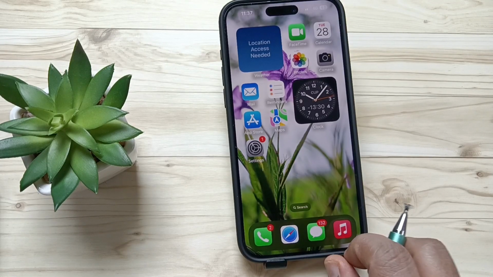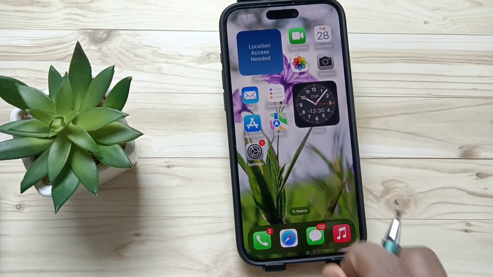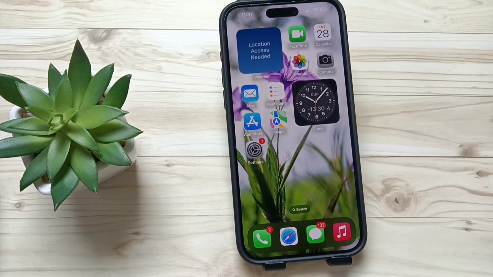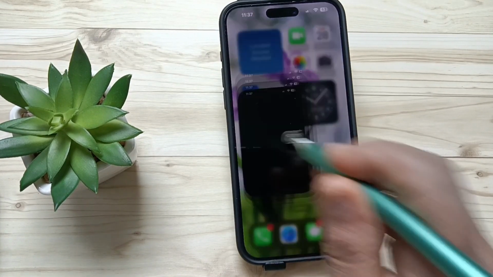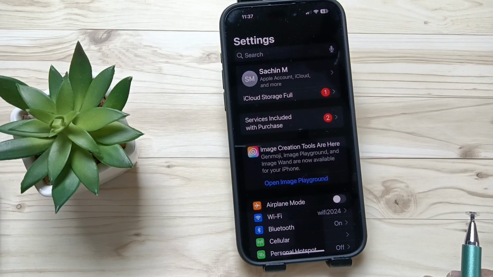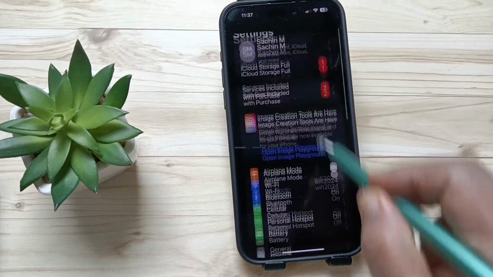So today in this video I am going to show you how to enable and how to set up the personal hotspot in this device. Okay. So for this, go to settings. Before enabling the personal hotspot, we need to enable the mobile data in this device. Simply go to settings.